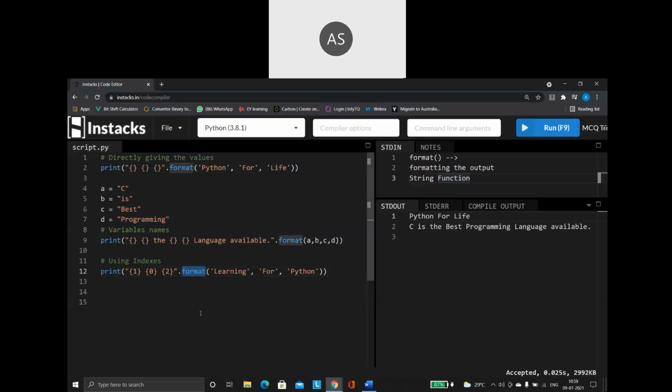Remember, inside the format, you are giving values like this, either values or variables. So always the first value you are giving is index 0, the second value is index 1, the third value is index 2, the fourth value is index 3, and so on. However many you give, it will go like that. So learning will be index 0, for will be index 1, Python will be index 2.